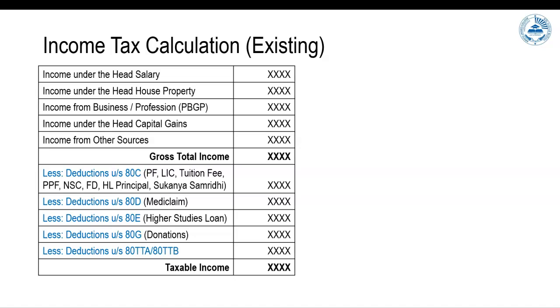Then we have 80TTA and 80TTB. Only one of 80TTA or 80TTB can be claimed. 80TTA is for all normal individuals. 80TTB is with regard to senior citizens. Beyond this, there are also other deductions that can be claimed, like 80GG with regard to the rent paid, wherein no HRA has been received by the assessee. In that case, he can claim 80GG. So there are many such deductions. And after claiming all those deductions, whatever is left behind is called total taxable income.